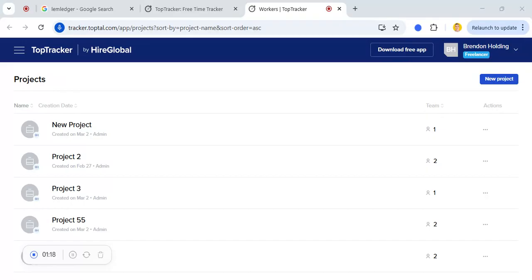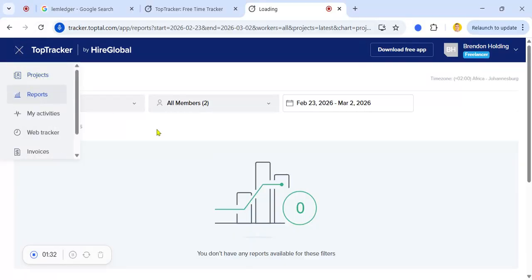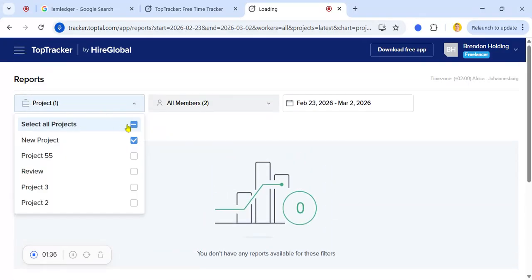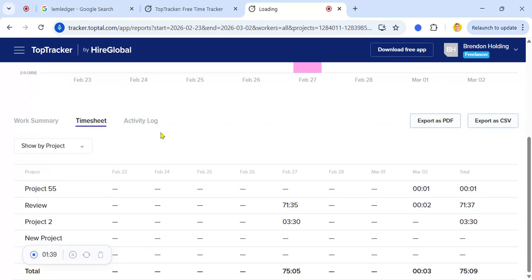Mistake number one is there's no tagging by deliverable. Inside TopTracker, you simply press start and stop without naming your sessions clearly. Your report might look something like this. You've got your hours worked, with more hours worked and then more hours worked. This tells the client not much.